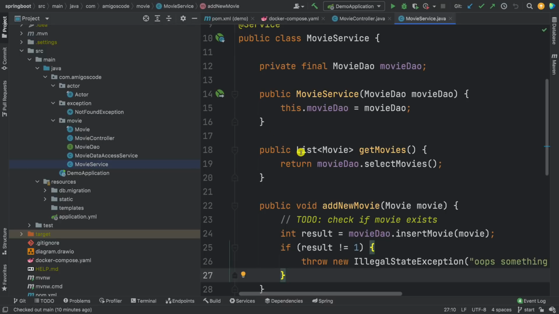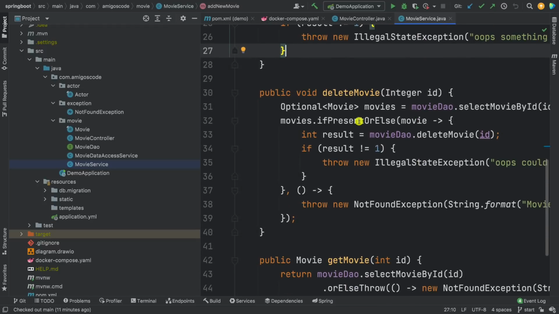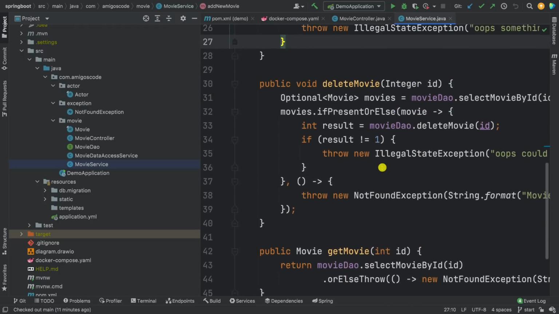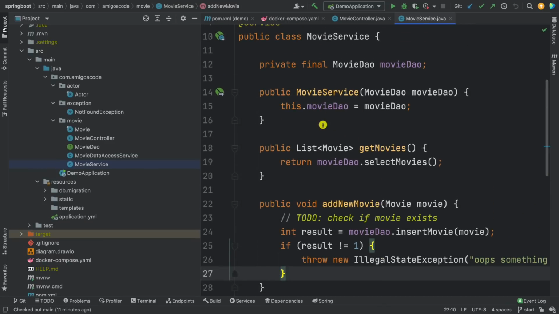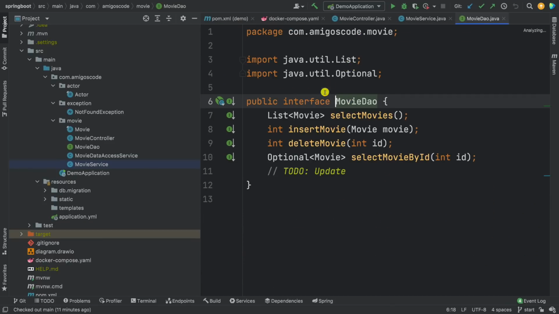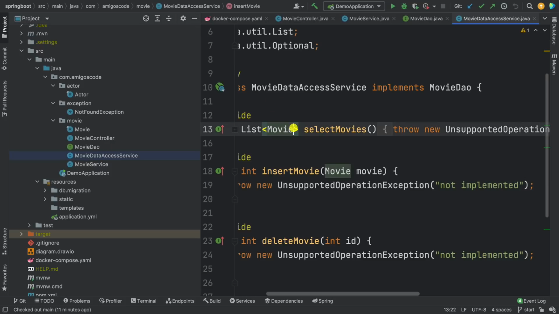This is following the N-tier architecture. Within the service, we have the movie DAO, which is an interface. But in this class, movie service, this is mainly for business logic: deleting a movie, getting a movie, and so on and so forth. This is really simple stuff. If I move into the DAO, this allows us to interact with our database. This is an interface, and currently I have one implementation right here, which is this guy, the movie data access service.